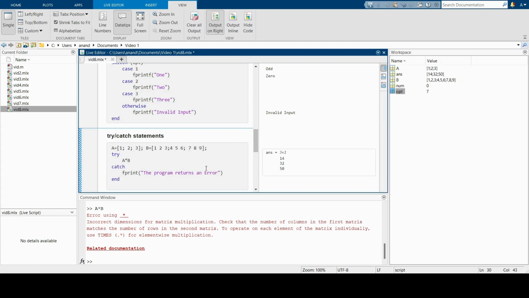Usually, try and catch statements are used like this. In most cases, the catch part of the code contains the command to print the string over here, in most programs. So if fprintf, so yeah. So here, since this returns an error, the catch part of the code gets executed.